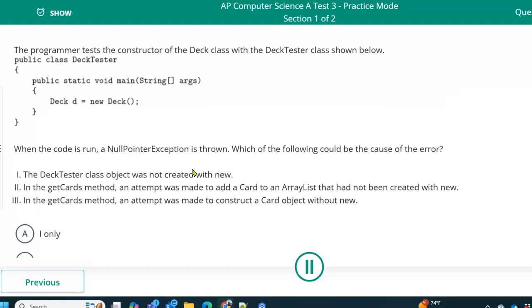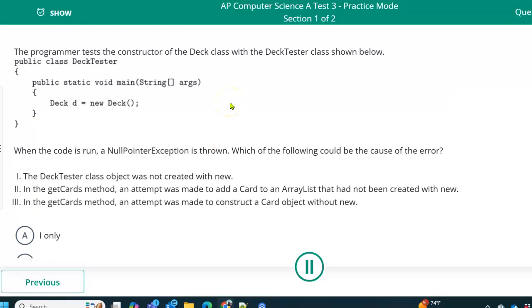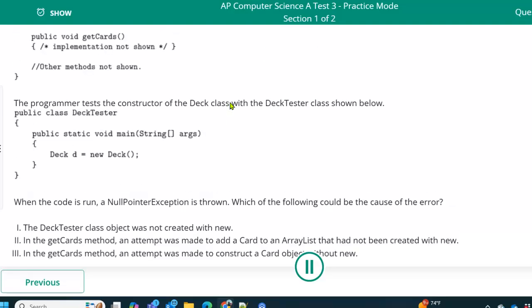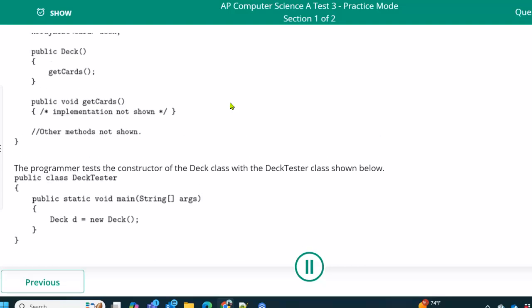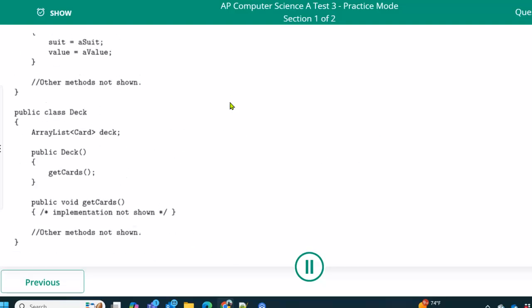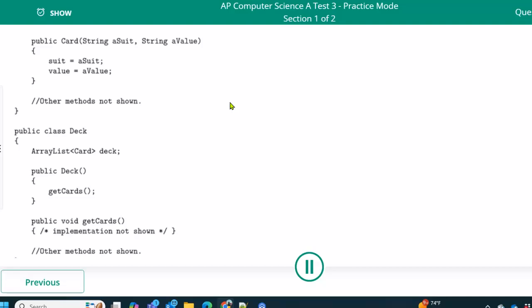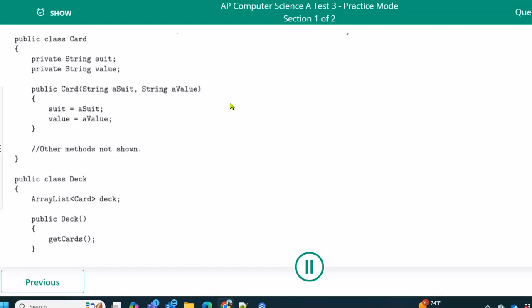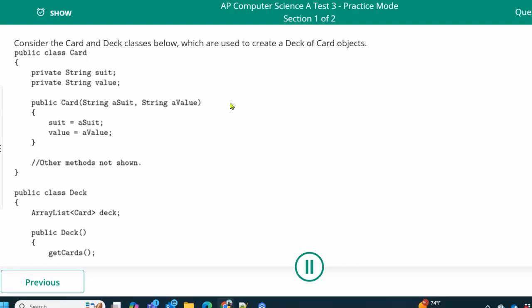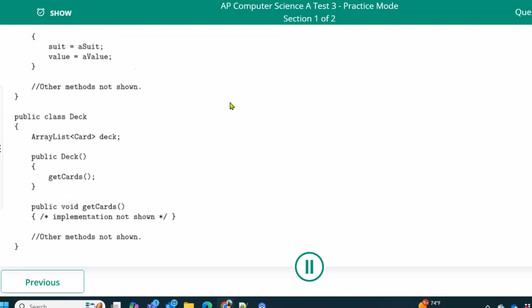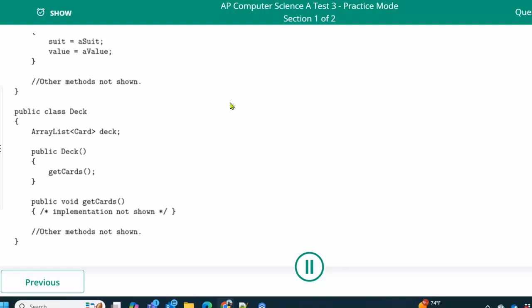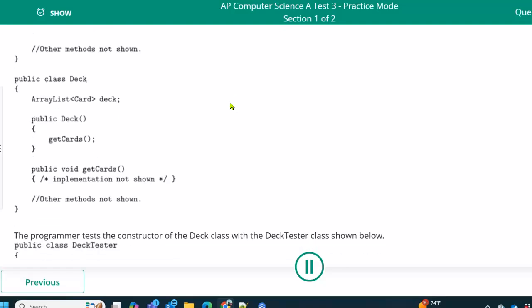All right, well, okay, so now we got to look at 3. In get cards, an attempt was made to construct a card object without new. In get cards, an attempt was made to create a card object without new. I got to think about that for a second.